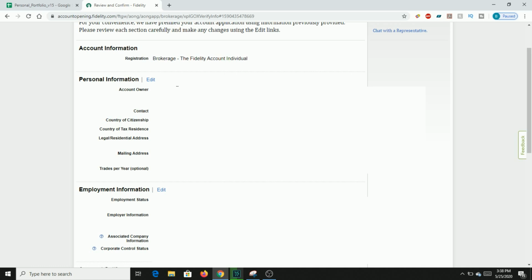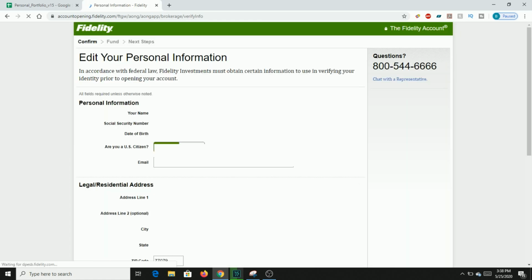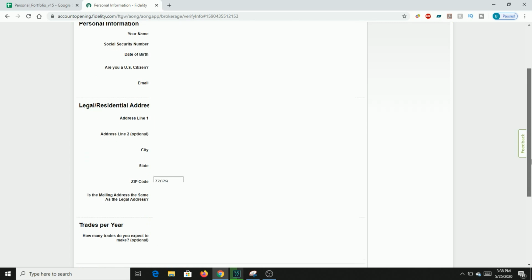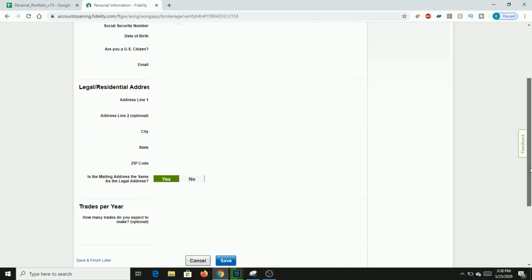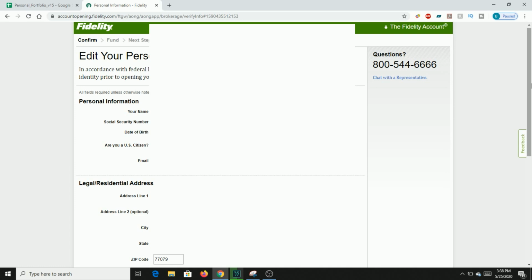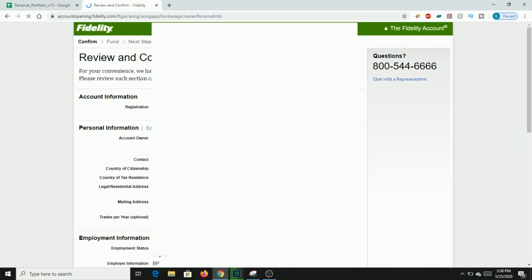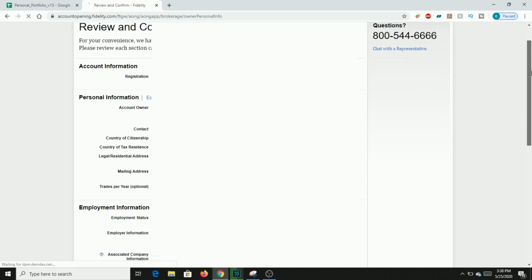So in this particular case, in this first line here, what you would see is your name. In this second line here, if you were to open this up, you would see a social security number, your date of birth, are you a citizen, email address, where you're currently living as a person in the United States, and about how many trades you would do in a given year. And so for me, I fortunately have filled all this out already. So you would just do the same for yourself.